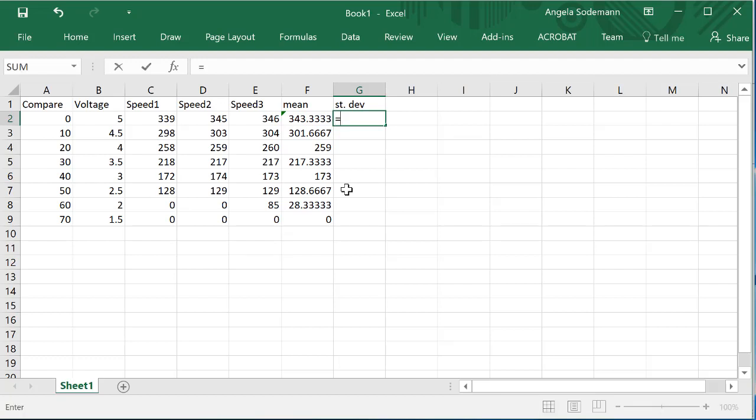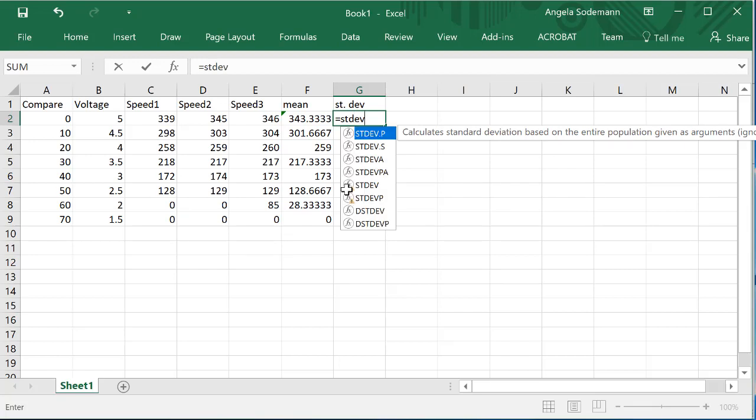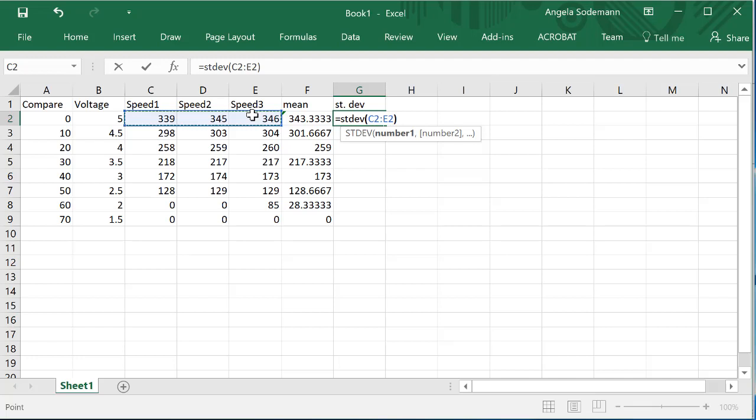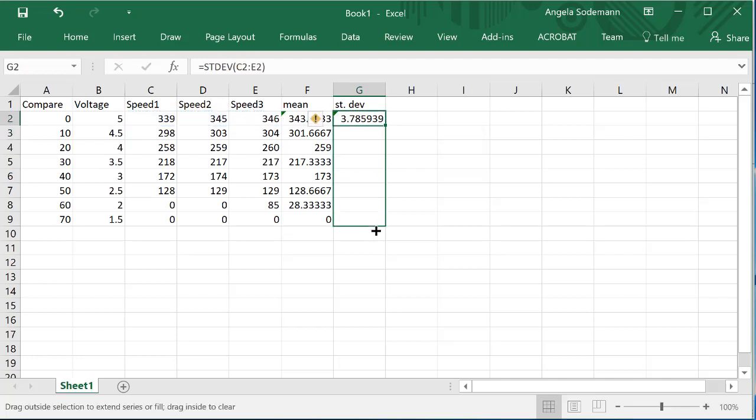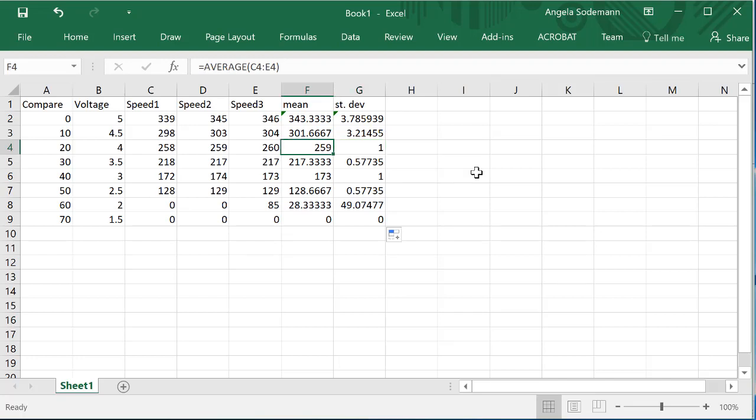It's good practice anytime you include the mean to also include the standard deviation in your calculations, because that helps you tell how much spread there is in the data. If the standard deviation is really high, that means the numbers are all spread out. And if the standard deviation is low, the numbers are all grouped tightly together. We can use the standard deviation to quote how confident we are that the speed will be as we quote. For example, we can say that if we would write a compare value of 20, that the speed of the motor will be 259 RPM plus or minus 1 RPM.